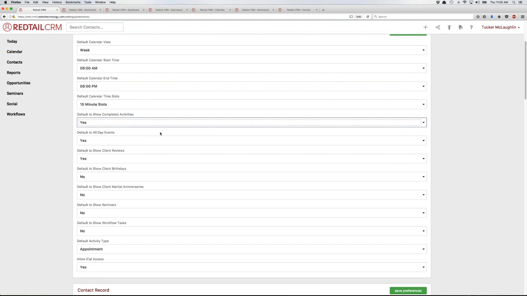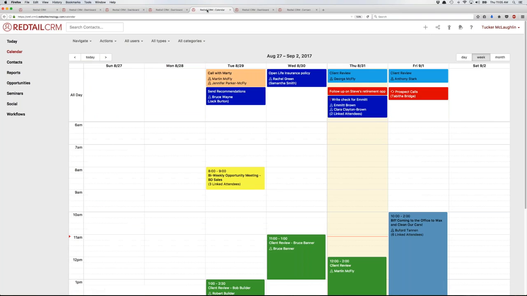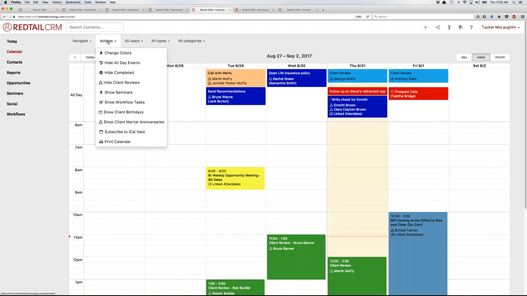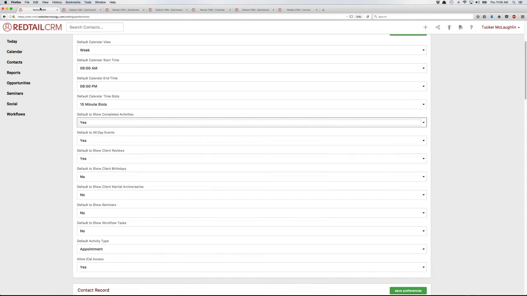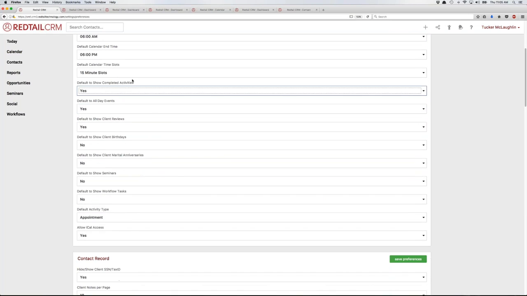and any time I want to adjust that, I can go ahead and make sure that it will not show those by default. Now, it doesn't mean that once I'm in the calendar, it will never show them. All I have to do is go to the Actions tab and say Show Workflow Tasks or Show Seminars or Hide Client Reviews. So it just doesn't clutter up our calendar as much. So this is where we can adjust those defaults.